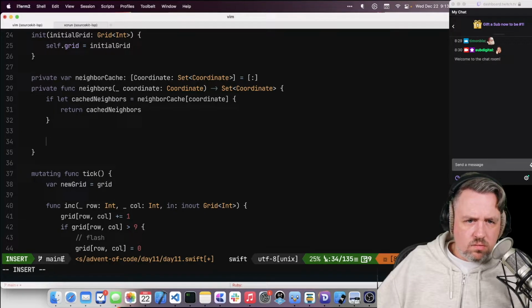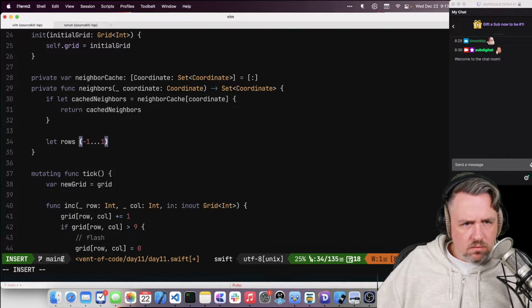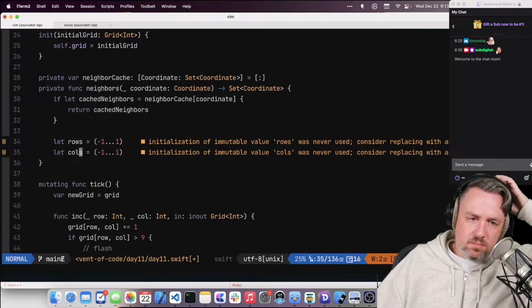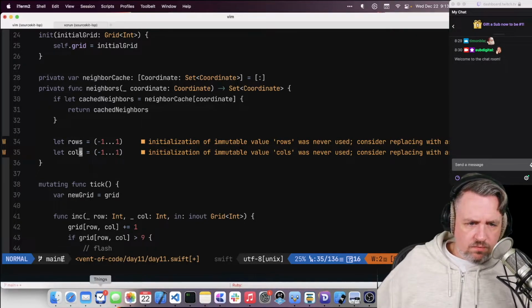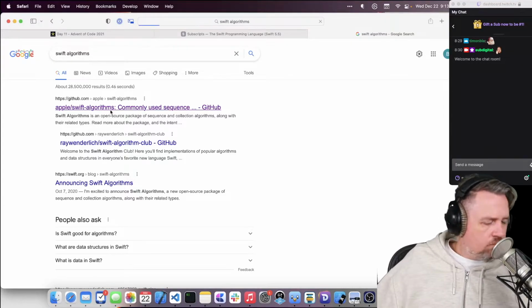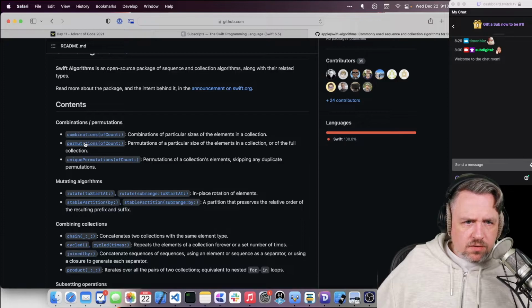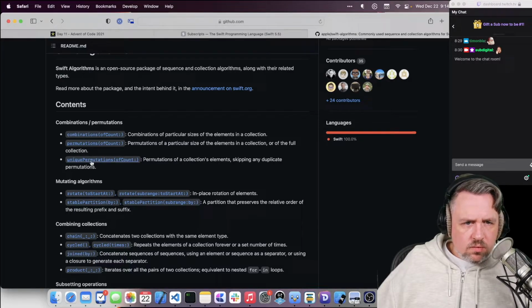Because one thing I was thinking is from -1 to 1, this is our range of rows, and this is also the range of calls offset from those. And I basically need every combination of these pairs except for the center and except for anything that's negative. I'm pretty sure Swift Algorithms has a solution for this. Permutations of count or combinations. Unique permutations.